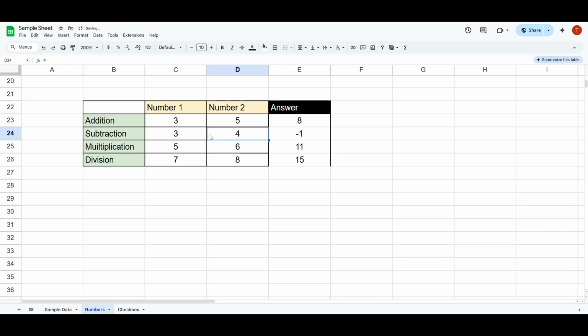When it comes to multiplication, things are just as straightforward. This time, you'll use the asterisk sign as your operator. So if you wish to multiply the values of C23 and D23, your formula will be equals C23 asterisk D23. Again, after pressing Enter, the product will be displayed on your sheet.